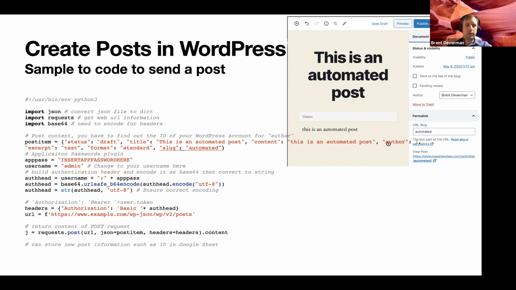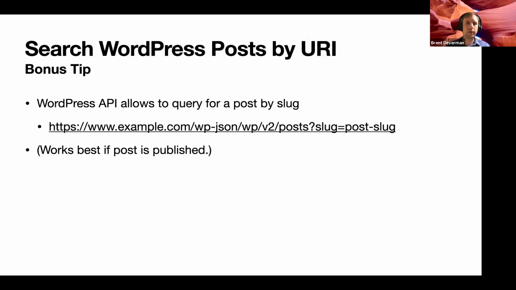This is a screenshot as an example of the post being created in WordPress. Okay, and then I'll go on to the next part.